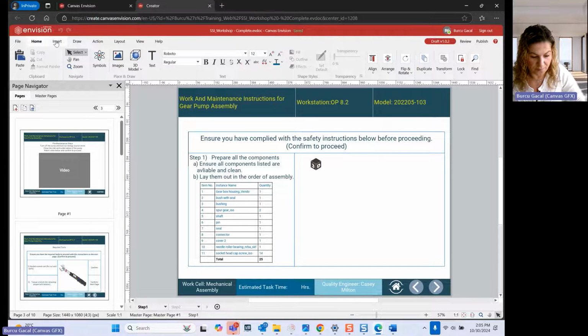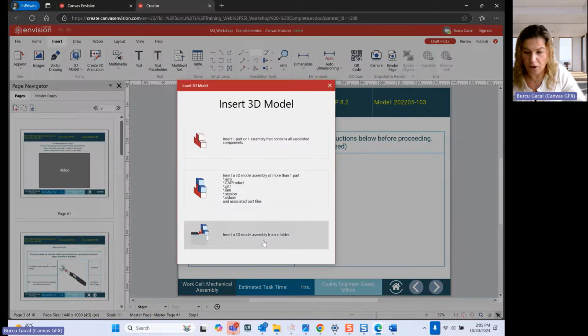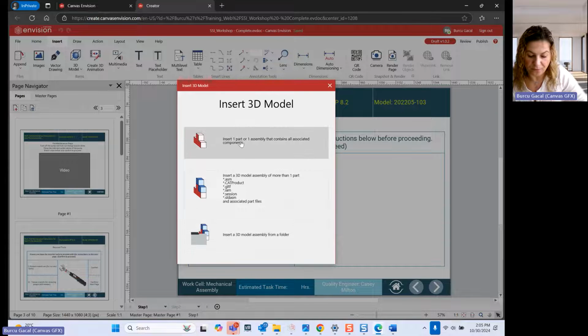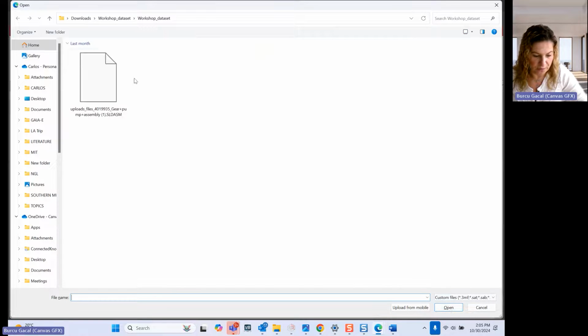Either from the Home tab or from the Insert tab, you have the 3D model. If you click on the 3D model, you will have 3 different options. For STEP files, IGS files, JT, or NX type of files that have one file to import the model, we prefer the first method of bringing that model into Canvas Envision Creator. So let's click on this option over here, and it will take me to my directory.